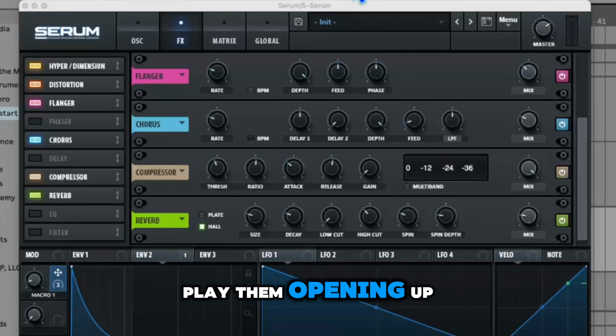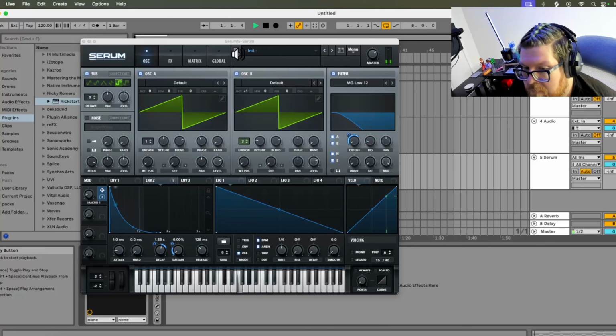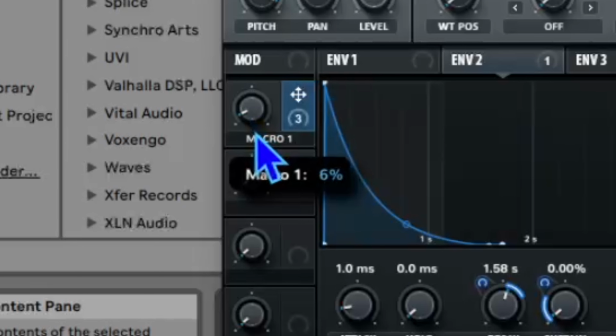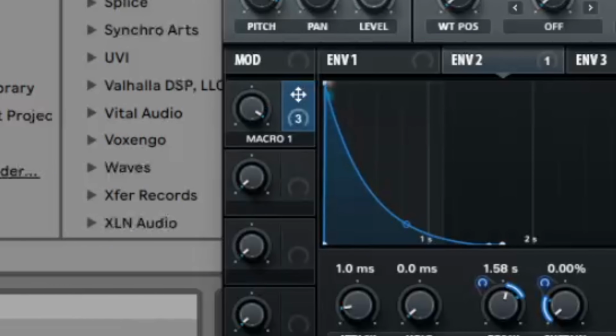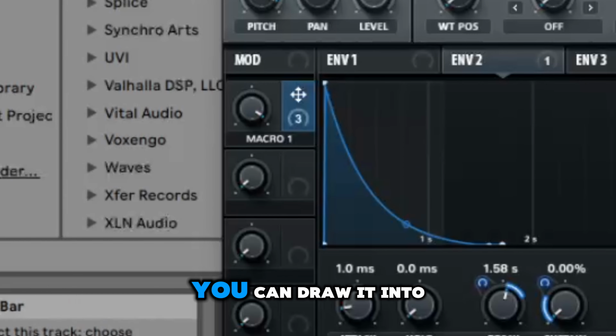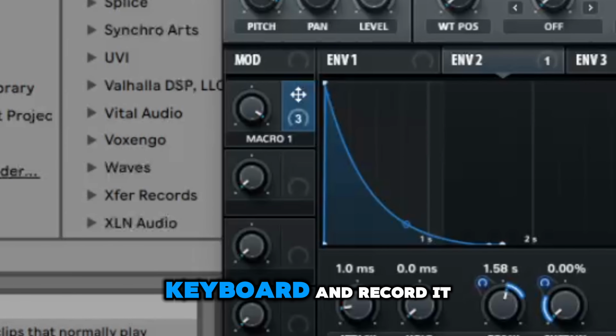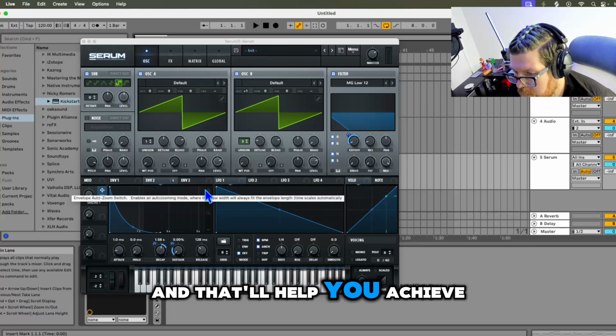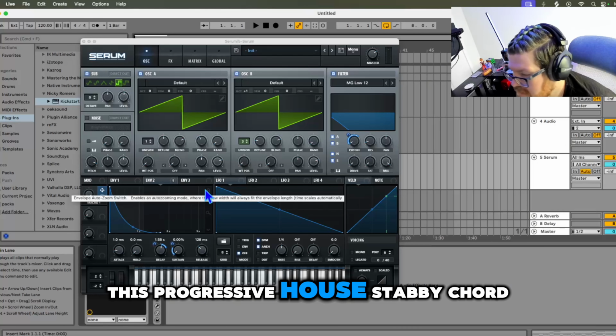Okay, and now I'm going to play them opening up so you can hear the big impact these effects have as the chords open up. And then of course you can go ahead and automate this macro. You can draw it into your MIDI clip or play it on your keyboard and record it. And that'll help you achieve this progressive house stabby chord sound.